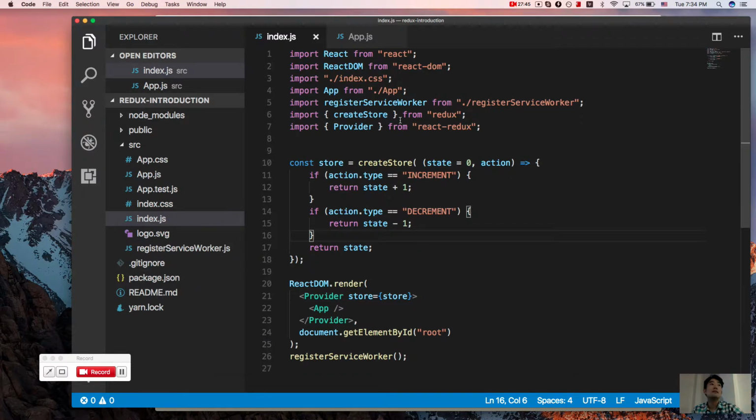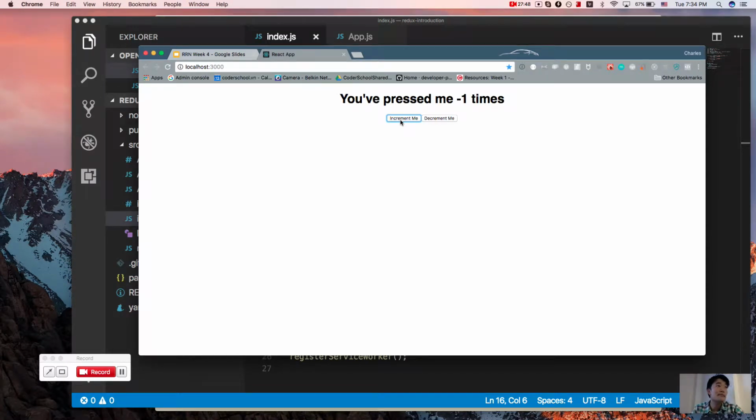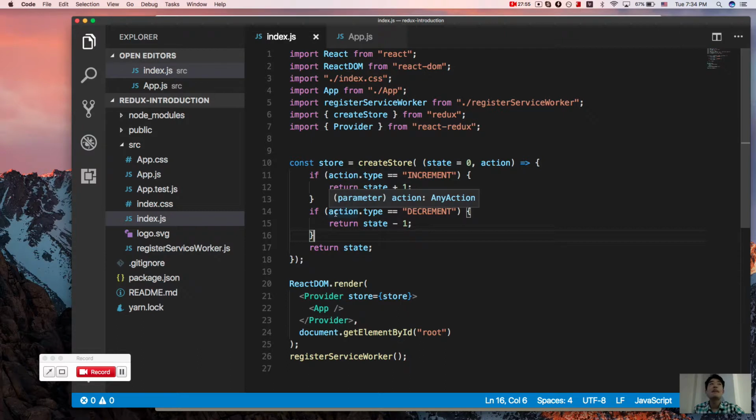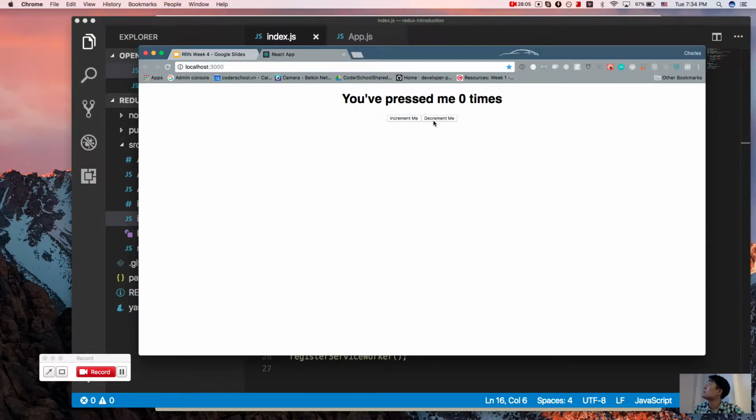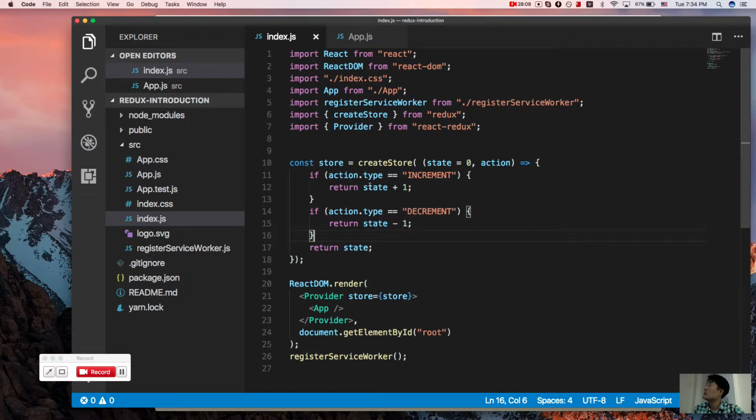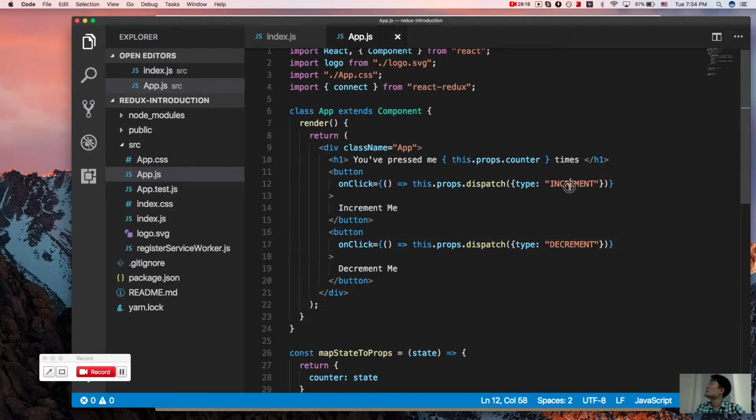So we start at 0, and this one just decrements. So this returns the previous state minus 1, this returns the previous state plus 1. So all of our logic now lives here. So we have actions, different buttons, like this. First button will dispatch increment. The second button dispatches decrement.